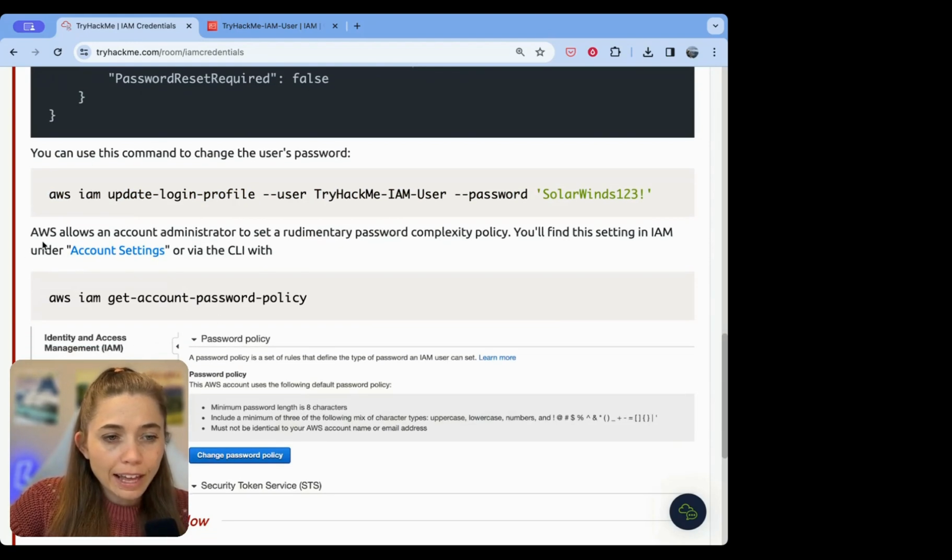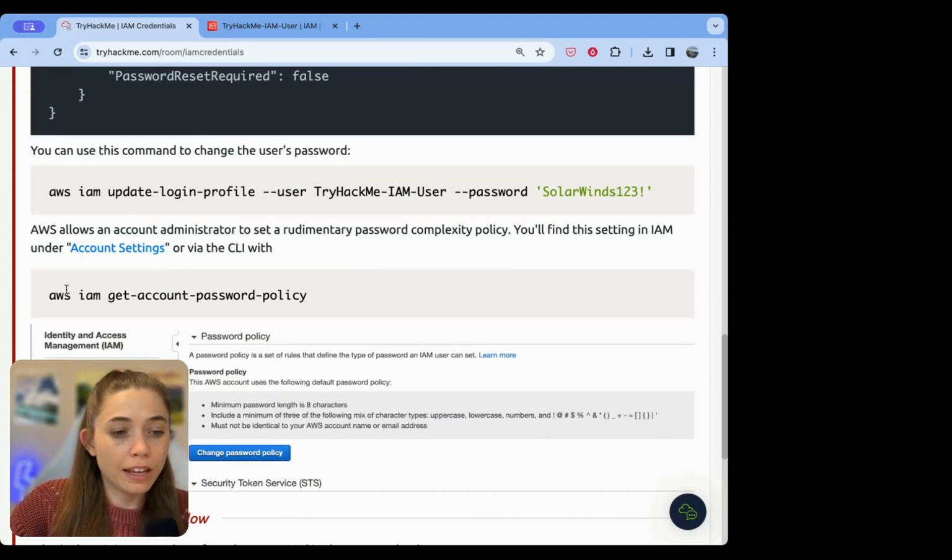Next, AWS allows an account administrator to set a rudimentary password complexity policy, and you will find the setting in IAM under account settings, or via the CLI with this command, aws iam get-account-password-policy, and we can see if we've created some sort of password requirement. So let's go ahead and run that command.